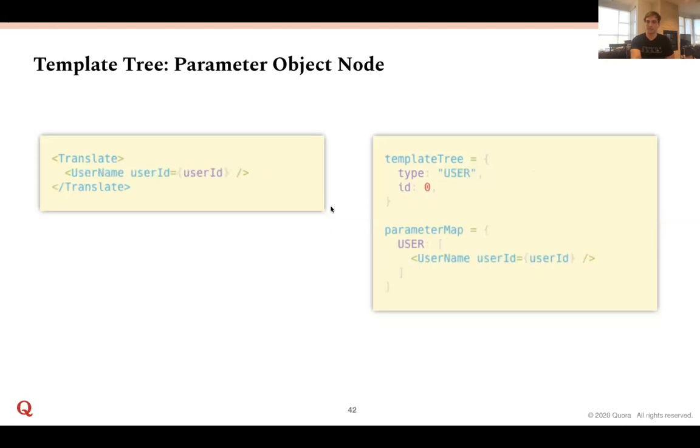For parameter objects, which are even a little simpler, in this case we have some username here. Username is going to have been decorated, as Ben described earlier, with the user entity param object, which allows us to identify that this parameter doesn't need to be translated. It needs to be replaced directly in the template tree. So in this case, we replace it with this object with just type user and ID 0. In this case, there are no children because there's no subtree under username. And then in the parameter map, just as with the container parameter before, you can find the JSX element that this represents.